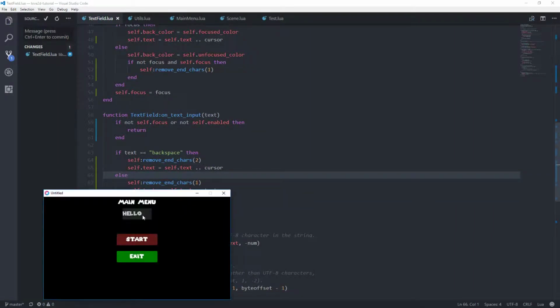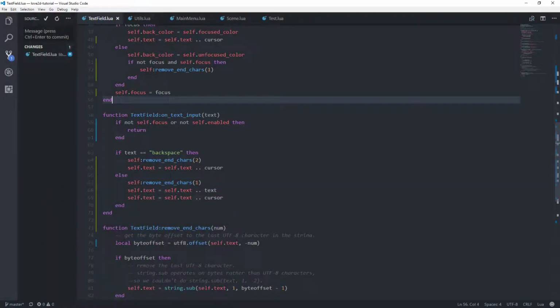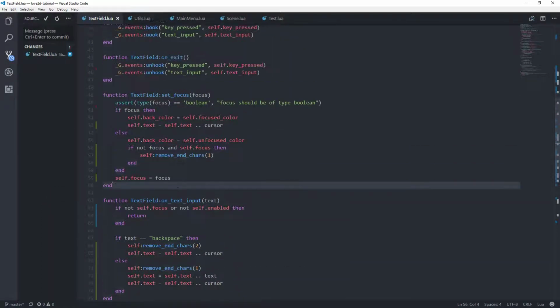Let's check that out. Hello, and then we say delete, go hi. And so now we have a cursor that shows us where we are, at least in entering our text. And let's do a couple of other things. I think I'm going to leave this right here for now.